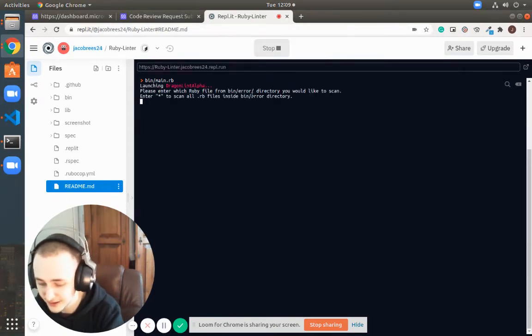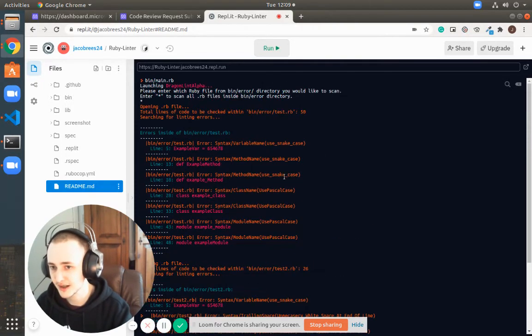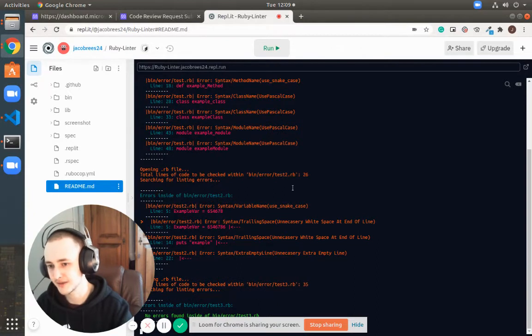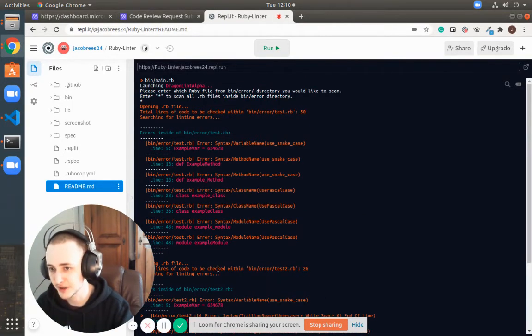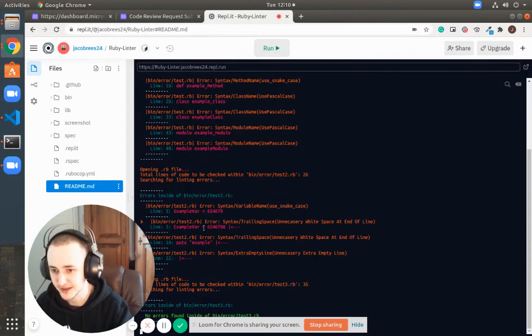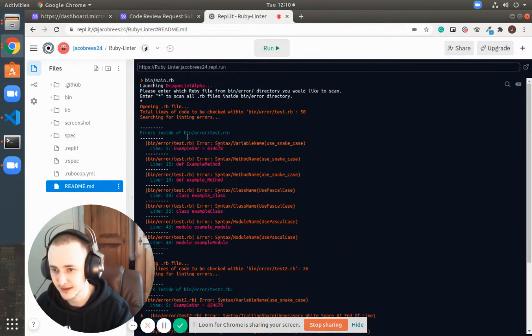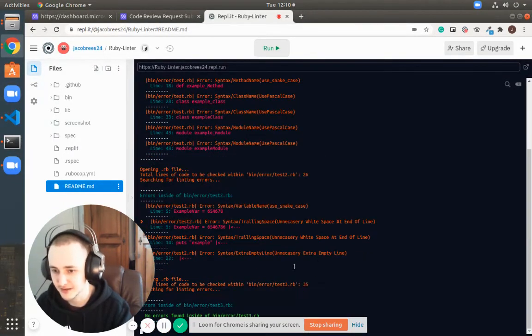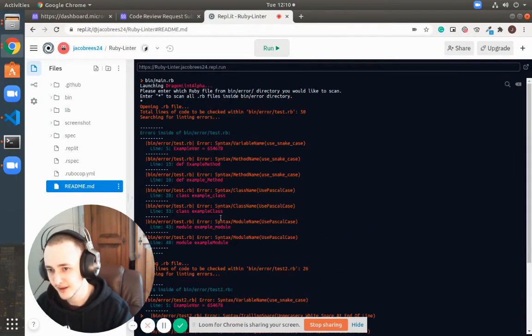The final functionality is that you can scan and run all .rb files within the directory. It doesn't matter if you have different files within the directory it's searching, it's only going to pick out the .rb files and display all of them. So you can see test.rb, test2.rb, and test3.rb are all the files in that directory which are .rb files. You can have any other type of file in there, it's only going to scan the .rb files.